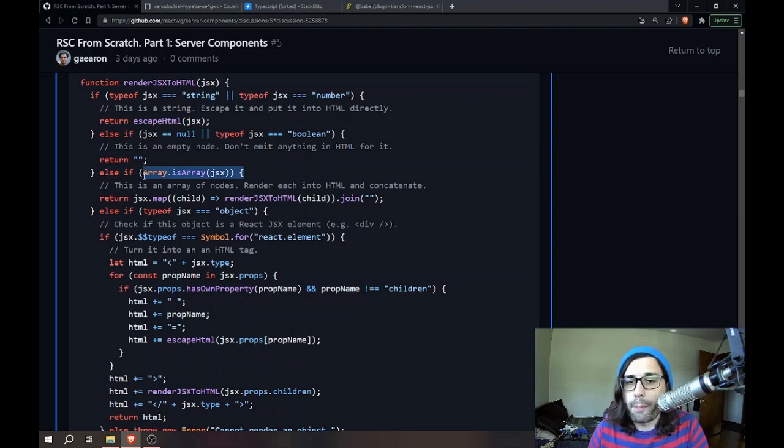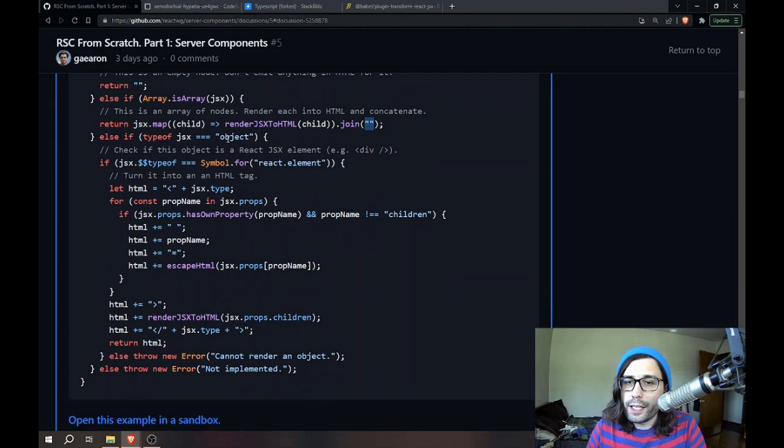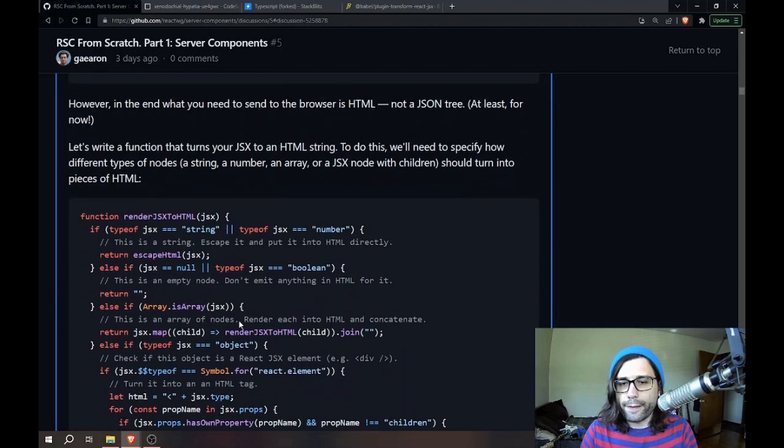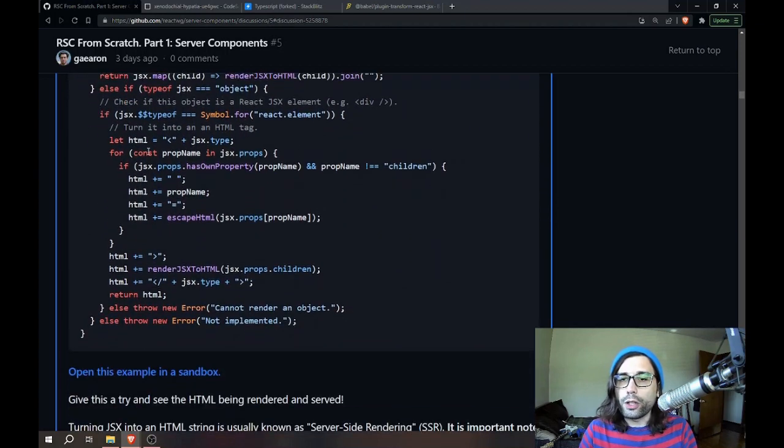And if it's an array, we're going to map through it and then run this function on each of its children and join them together with nothing in between. Lastly, we check to see if it's an object. If it's an object, we then check to see if it has that double $ type of symbol for React.element. And if that's the case, then we're going to turn it into an HTML tag. So we open up the HTML tag, place the JSX.type inside of it, which remember was just the HTML tag for now. And then inside of that, we loop through each of the props for that specific thing. And we check to see if it's supposed to be there and if it's not a children prop. If that's the case, then we're going to put it inside of the HTML tag.